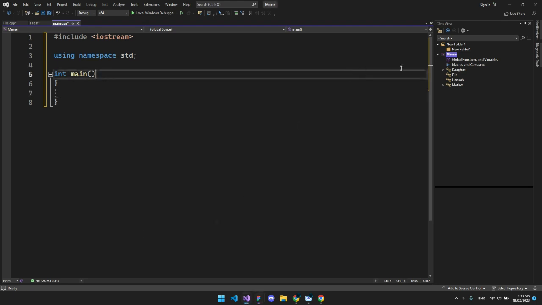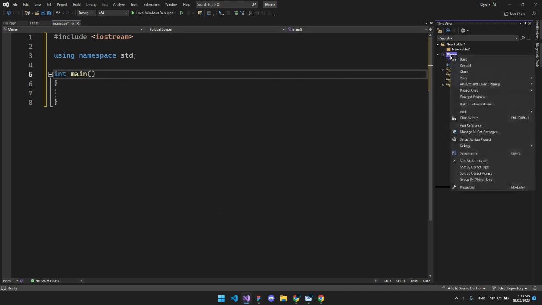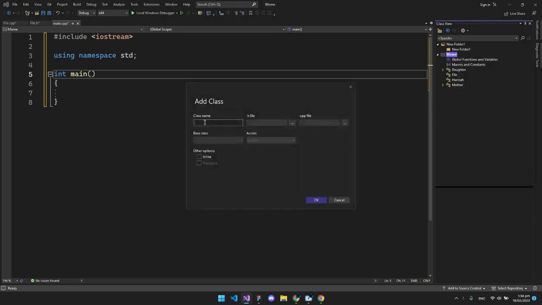In order to do that, we need to go here and hover over our folder name, and here you will see the add button. Simply click class, add the class name, and when you're done just click OK.